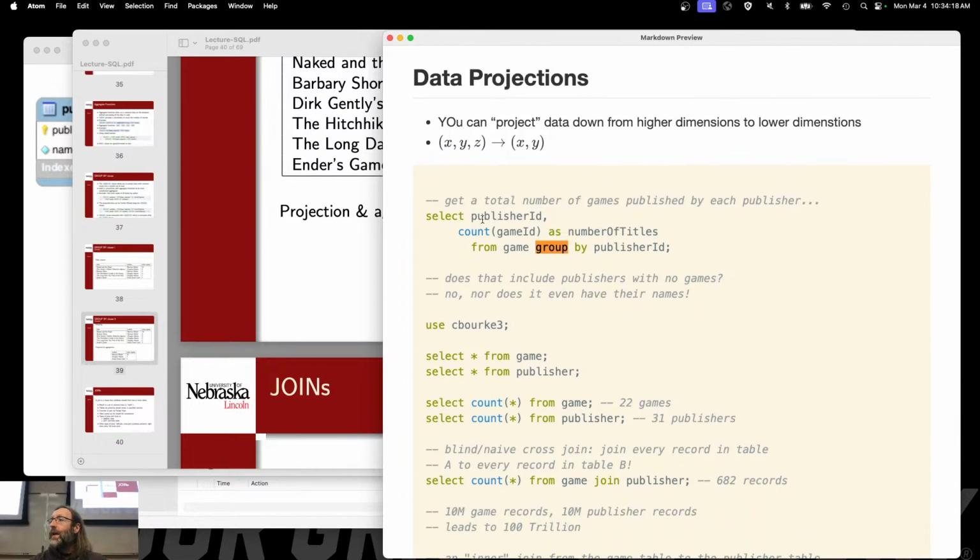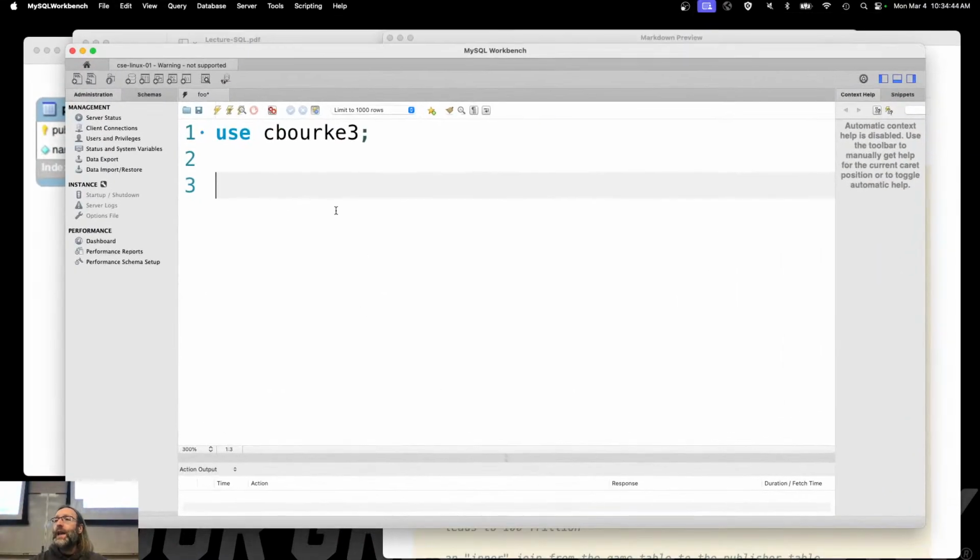We wanted the publisher ID and then the number of titles from game, and then group it by the publisher ID. So there we weren't grouping authors, we were grouping publishers. And then we counted up the number of game IDs. Initially we had a star here, and remember that didn't work because it was counting records even though it was joining to null records. So we ended up counting the game ID to give us the correct value. Once again, let's go ahead and take a look at that.